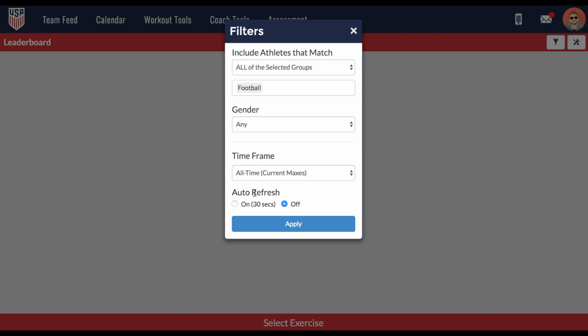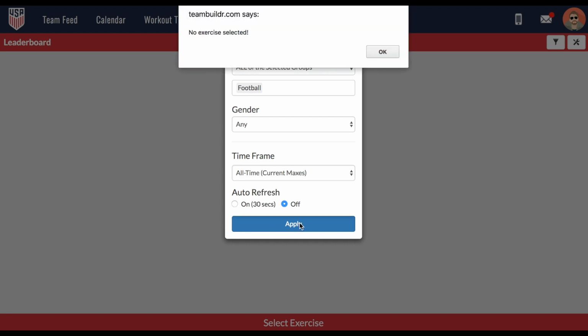The reason coaches might want to do this is because coaches like to put the leaderboard up on a TV and then have the athletes max out that day. So whether the coach is recording maxes or the athletes are doing their own maxes on the app or weight room view, the auto refresh will redo the leaderboard so that it will populate almost in real time as athletes are working out, which is a really cool feature. So let me go ahead and run this.